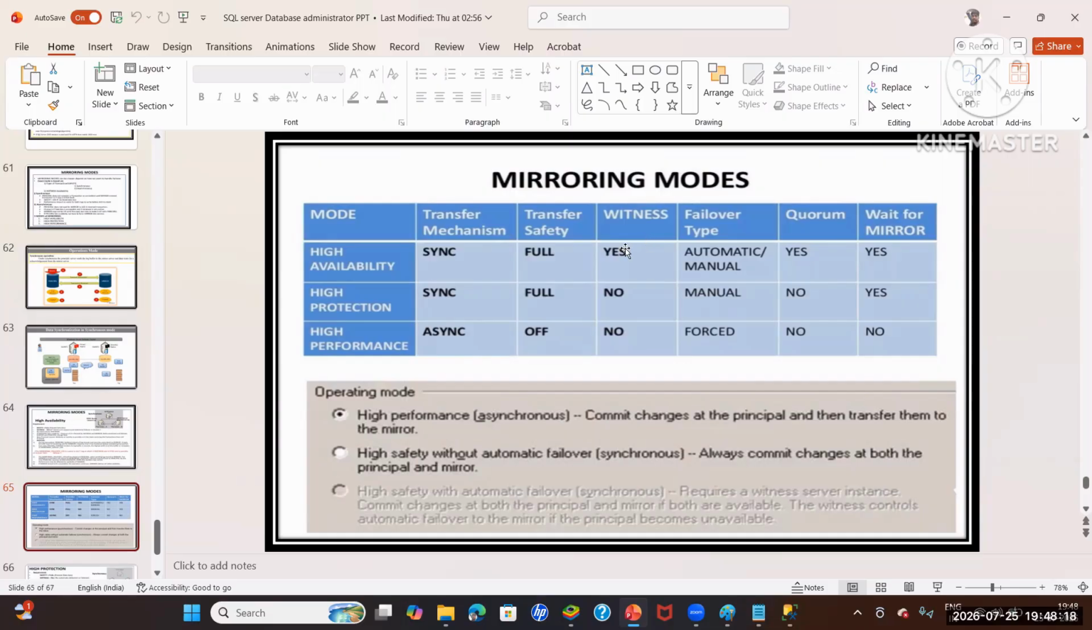That is synchronous mode. If you configure asynchronous mode, the principal server sends the data to the mirror server and does not wait for acknowledgement. When you configure, we have three types: high safety with automatic failover, high safety without automatic failover, and high performance. When you configure high safety with automatic failover, you require a witness server, which means you require three instances. Definitely you require three instances. The third instance is the witness server, and it supports automatic failover and is in synchronous mode.